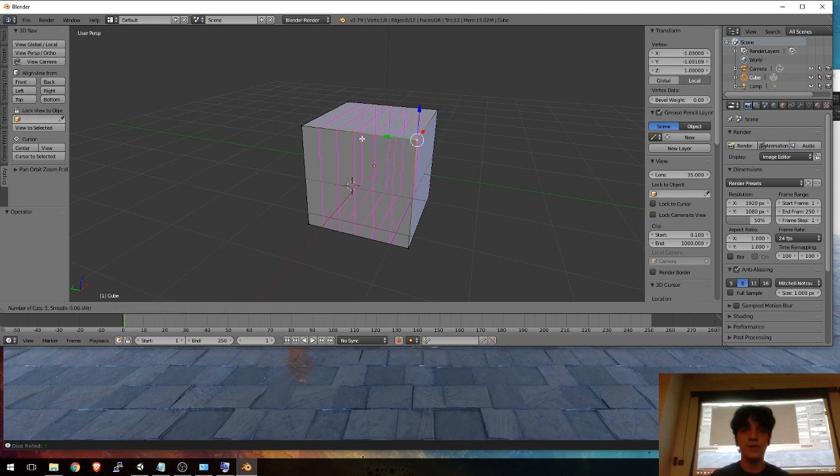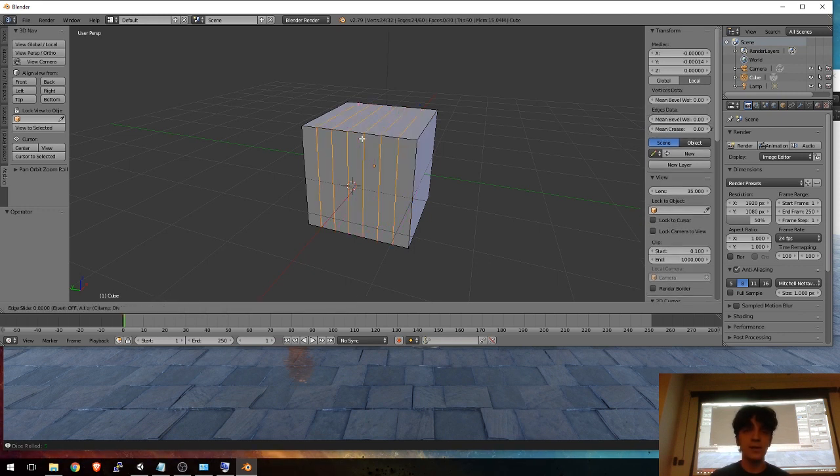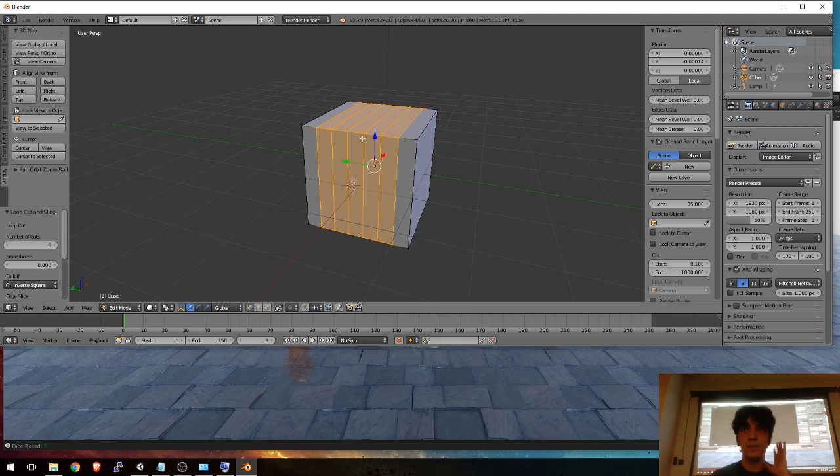So Control R, scroll to 6 cuts, and click. And then click again to place the cuts where you want them. Now we're going to do the same thing horizontally. So we're going to do Control R. We're going to find where our cut is supposed to go. And we're going to use our scroll to make 6 cuts. And then we're going to click. Boom.